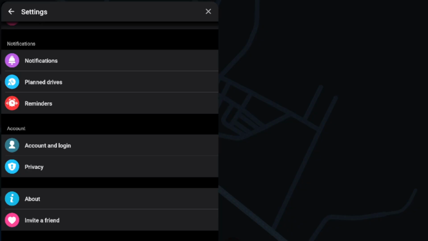Second, issues can be caused by outdated app versions. Check the App Store for updates. Then, we can go ahead and clear the app cache on Android. Clearing the cache can resolve sync conflicts. So on Android, we're gonna go to settings, apps, Waze, storage, and tap clear cache. On iPhone, you don't really have access to that, so you have to uninstall and reinstall the app from scratch.